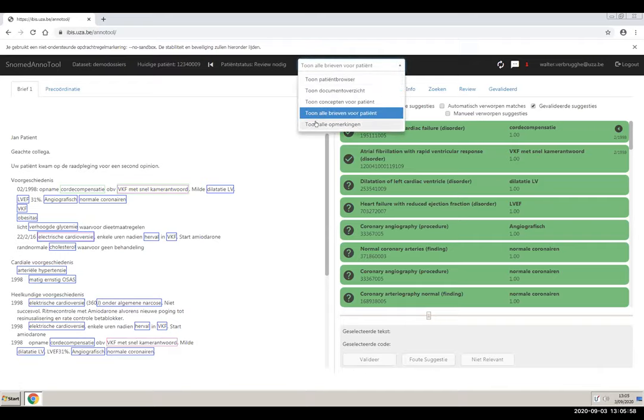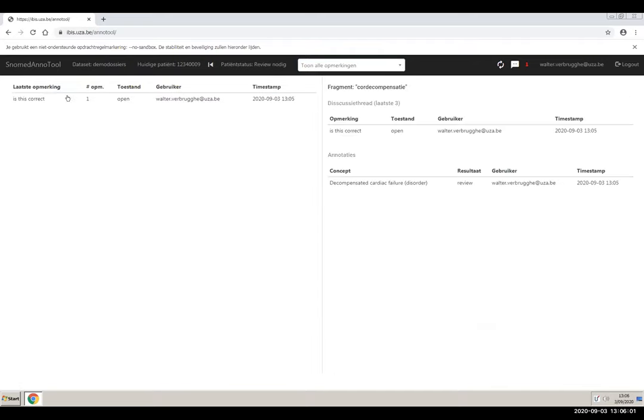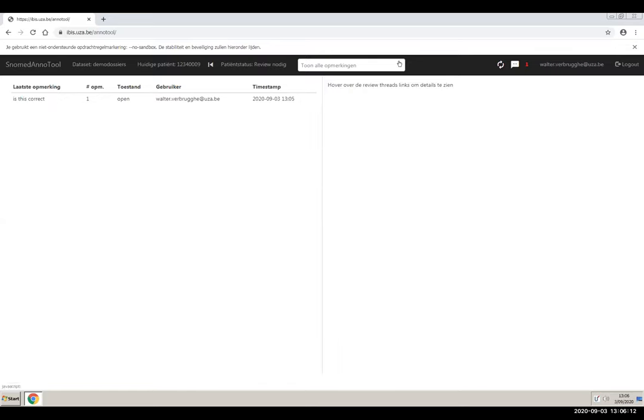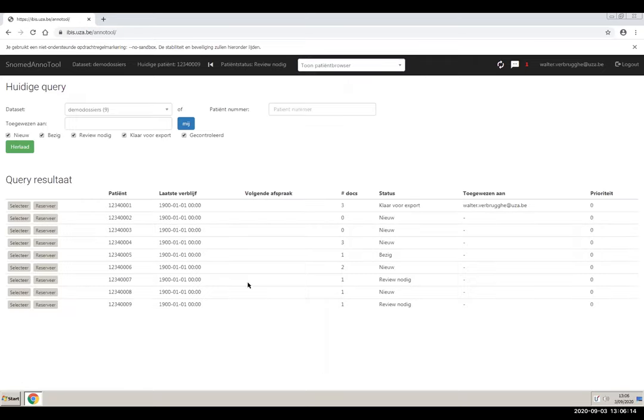I'll show you. So there is one remark on this medical record. When our quality control team goes in, they just have to figure out which of the records have a remark. And you see when an annotator has some doubt and makes a remark, you can see simply that it's already here in the status, and you can filter on the status of the medical record and simply filter out all the medical records that need review.